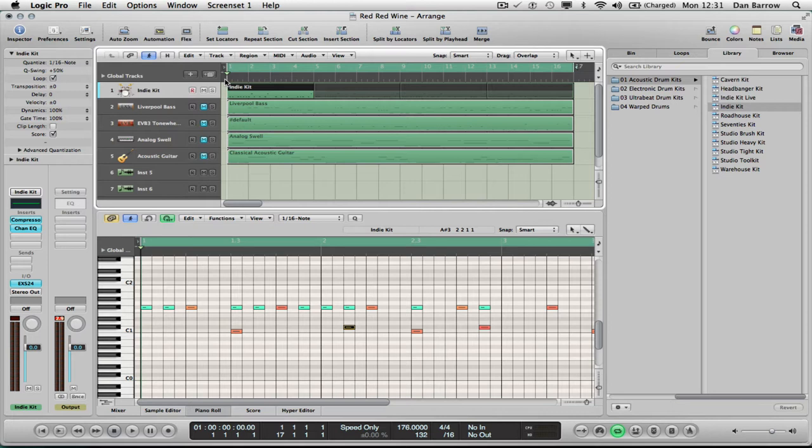Now, I'm going to play this to you now, but I'm going to build it up one track at a time so you can hear how it's all going to build up and fit together. Here we go.